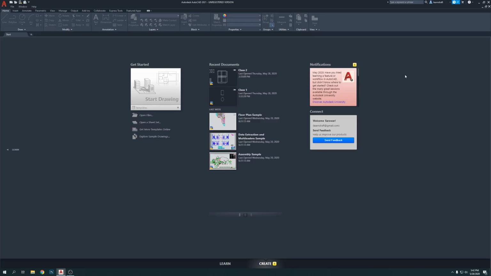Hello and welcome everyone. Today I'm going to work on a real project. One of my friends asked me to draw a mosque plan for their community, so let's start and do it. I'm going to click on start drawing.